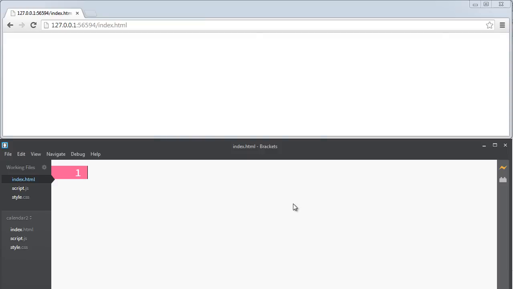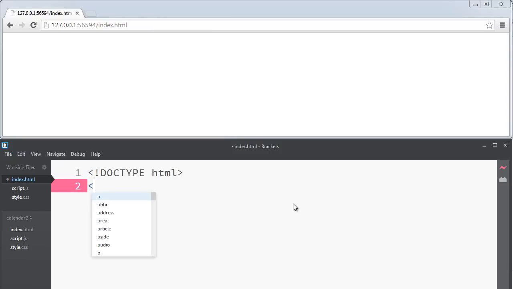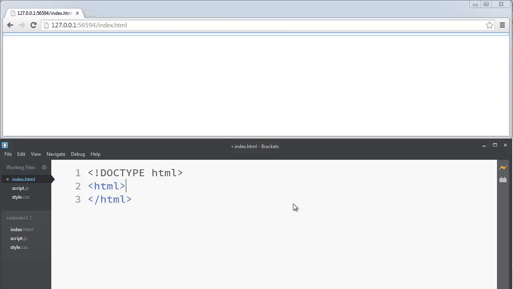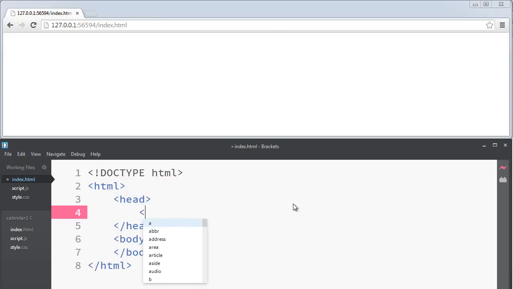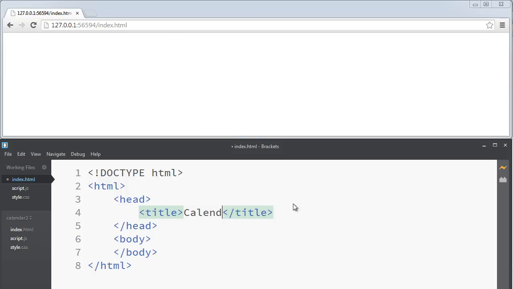Alright, first we'll create the doctype, HTML. Now we'll create the HTML tag. Inside the HTML tag we have the head and the body. Inside the head we'll have the title, which is calendar.